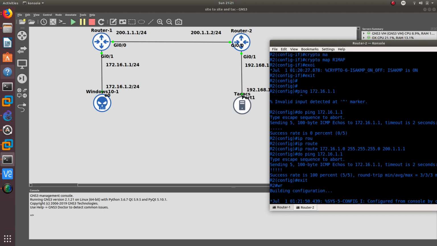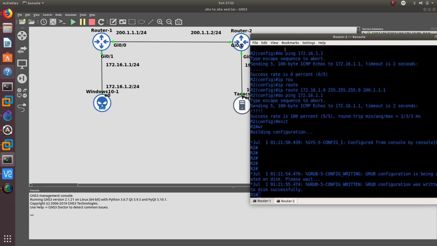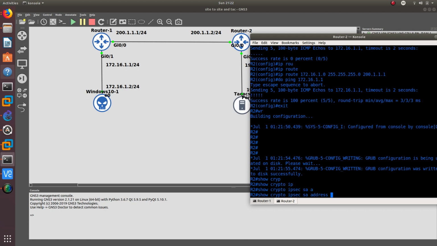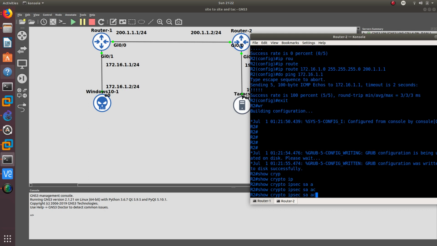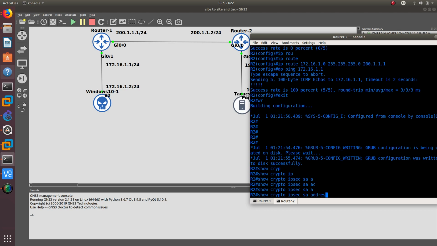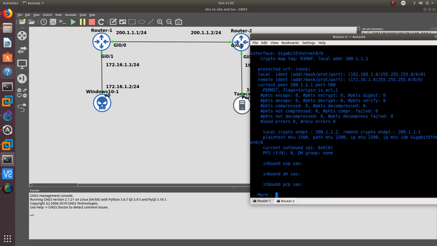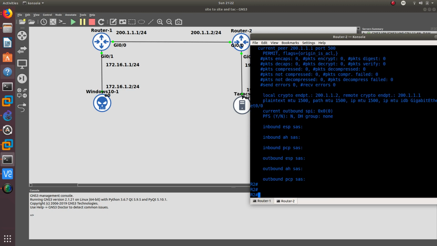Let's go ahead and save my configuration. So my configuration has been saved. So now let's see if we have a show crypto IPSec SA active. Do we not have active here? Looks like we do not. So let's just leave it like that. And as you can see, we do not have anything running right now.